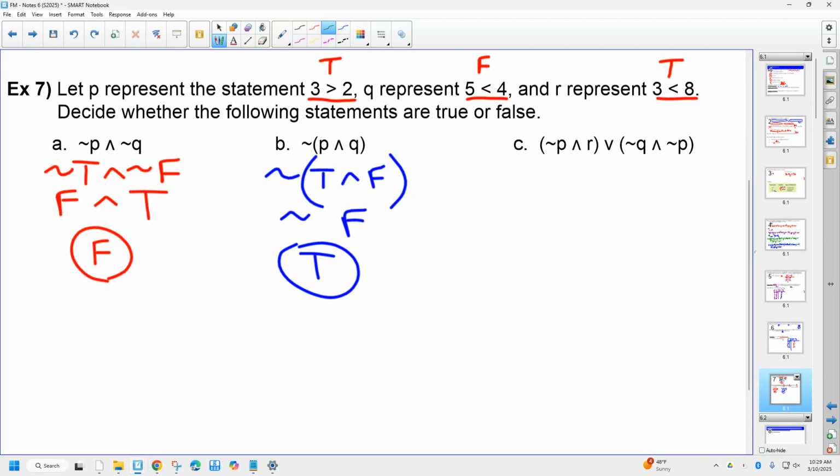And then over here, not P is true and R is true, or not Q is false and not P is true. That's where I would start that.